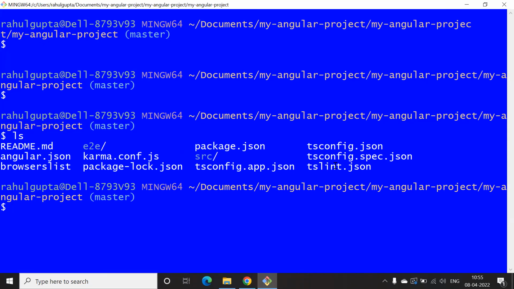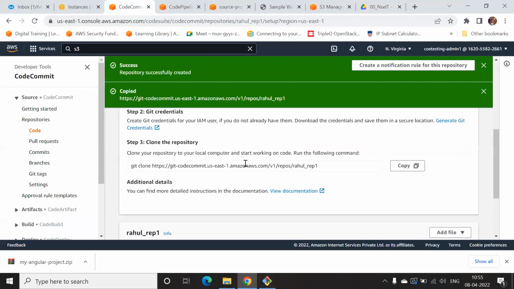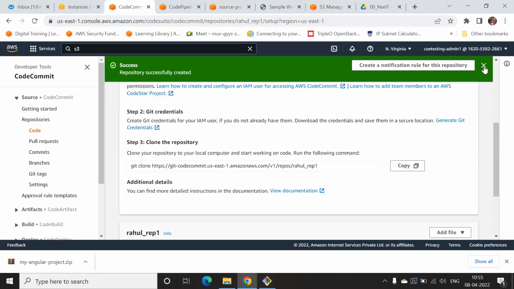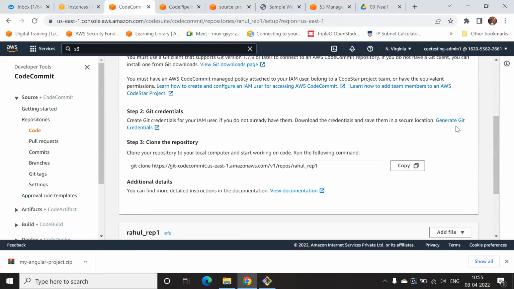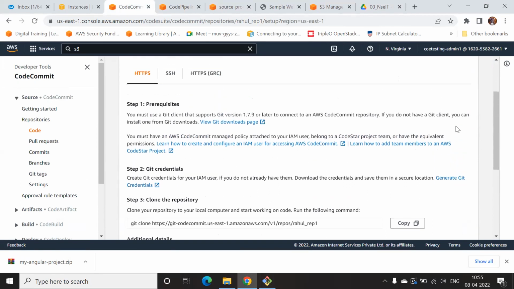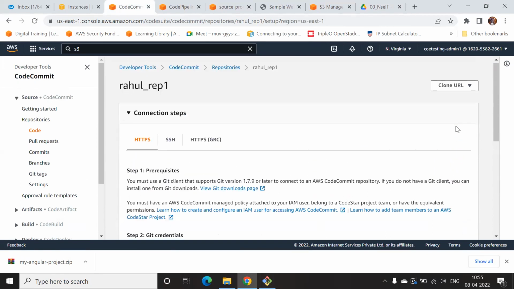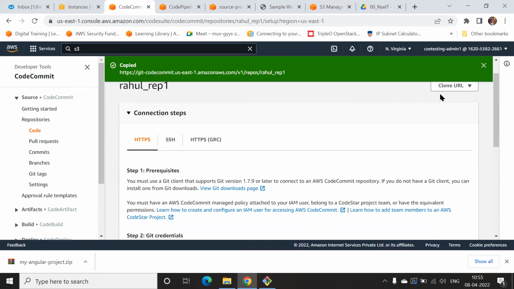My Angular project. Okay, now back to the AWS code commit console. We have already downloaded this one. So again, you created a repo called Rahul_rep1. You want to keep that in mind. And you have cloned this one. So clone the URL and copy this if you've already done it. So now come back to git bash.